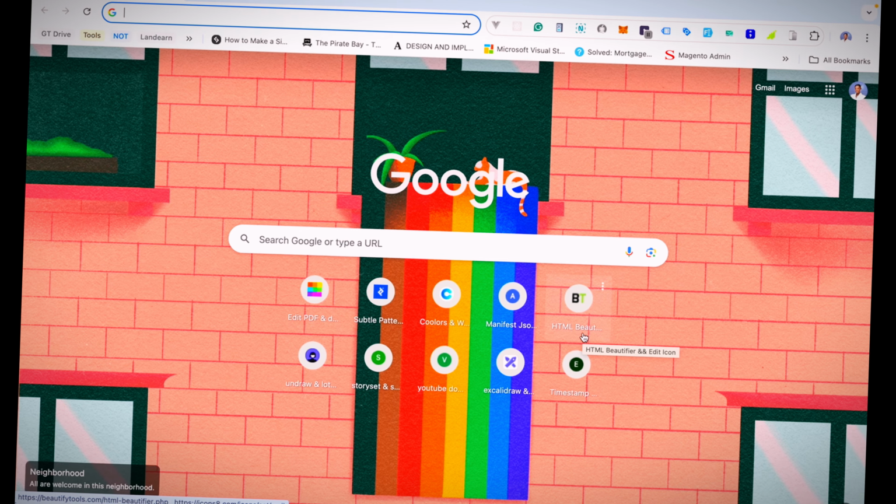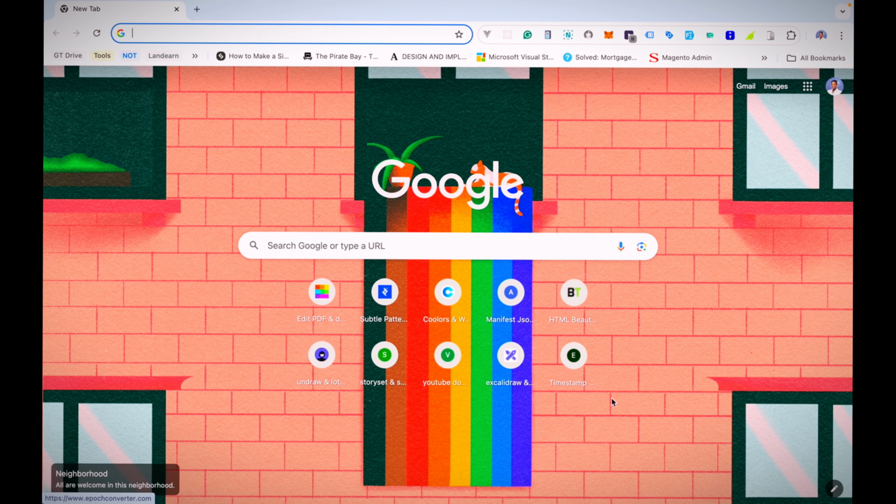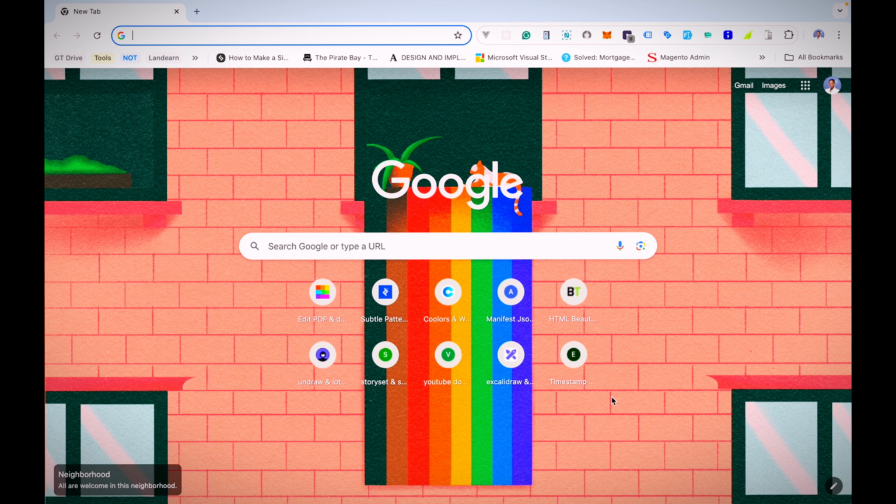Today we're going to be talking about more advanced CSS styling techniques by creating a colorful toy store using HTML and CSS. So let's get started.